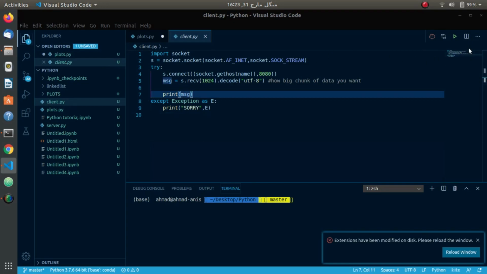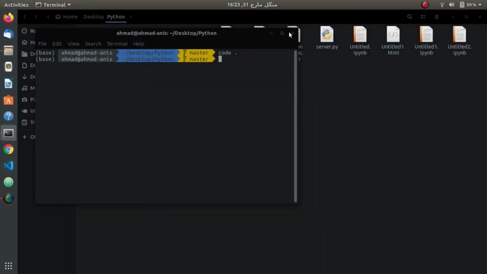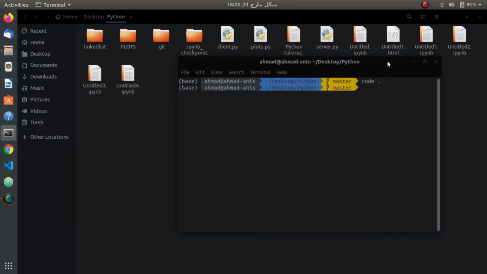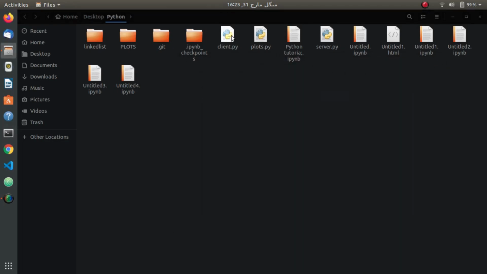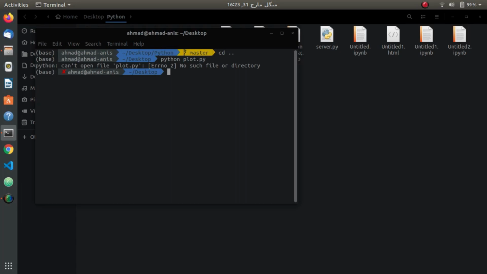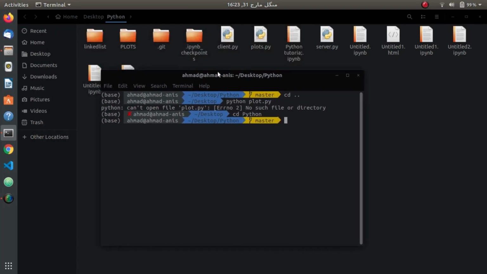So this is the main idea of the command prompt, and it will help you in changing directory. Now one more thing, you can run Python from the command line. For example, I want to run this client.py or plots.py file in Python. I have to open the terminal in this folder. If I am somewhere else and I type python plots.py, it cannot open the file. So I have to change my directory to the folder where I have the file.